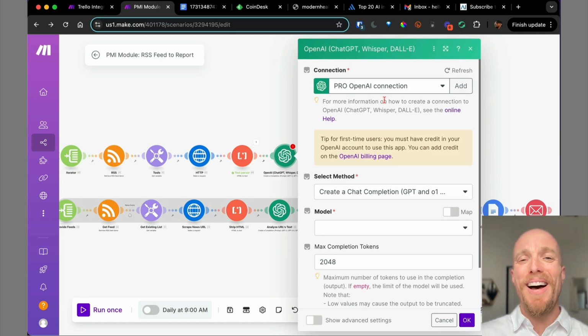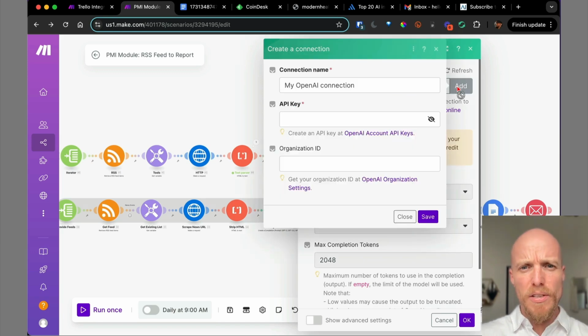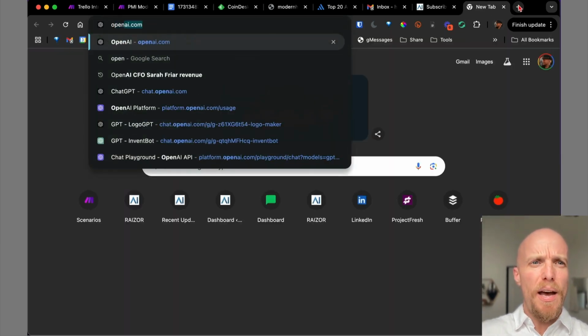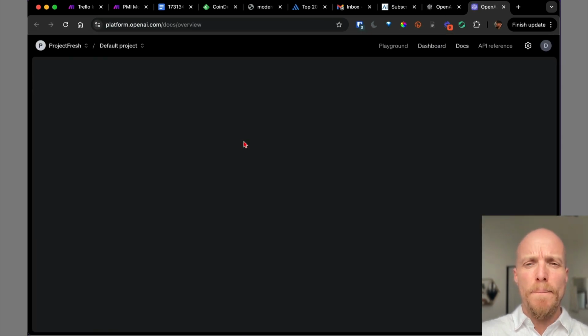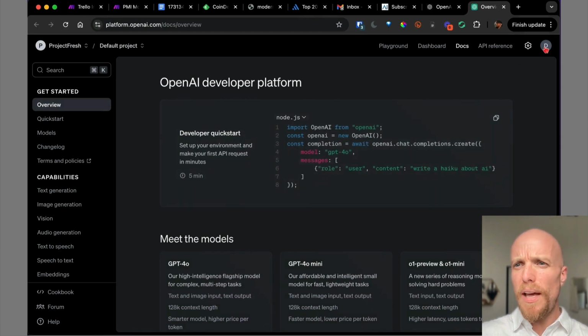For example, we run hundreds of AI automations every month, and my last bill was not very much compared to what you would imagine. So anyway, when you add an account, you'll need these two things, your API key and organization ID. And where do you find that? Well, you go to OpenAI, and then you come into the products, and then the API login, and then you'll need to log in. I think I'm already logged in here. Yeah, I'm already logged in here, so that's fine.